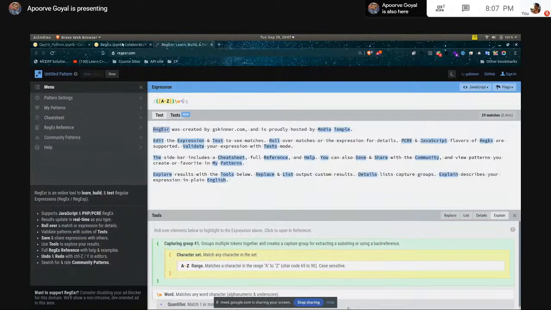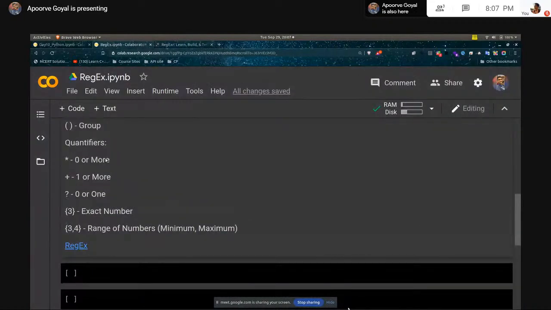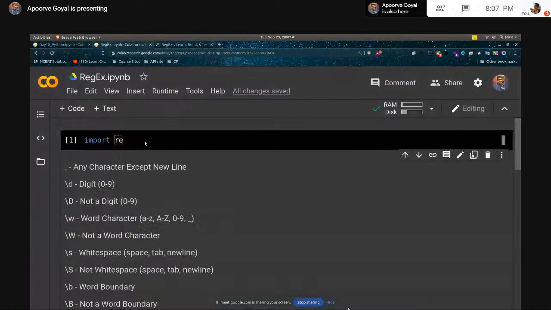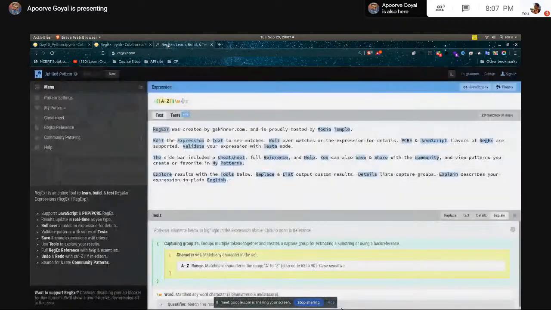So what I have told you right now, I will tell again. I have imported this re module, the regex module, and here is the expression that will help us to find a particular string. This is a site, regexr.com. I will write it in the chat box, so you can open that. I guess it will work.